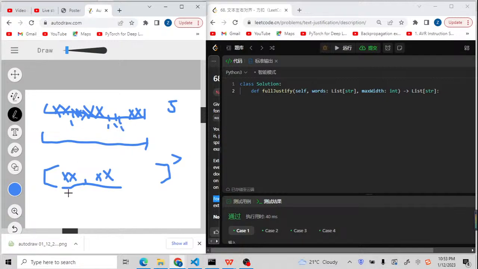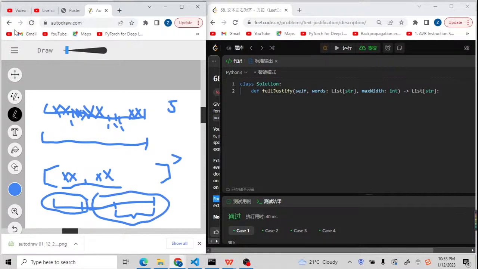For the last line, I need a special check. I just need to put every word left aligned. For example, this is left aligned, and this is also left aligned. I just need to check how many spaces are left, and put the remaining spaces at the end. But I need to take the first n minus 1 words first, which is easier for calculation, and then put the last word with the spaces. Otherwise, it will be out of range. So let me just start coding.